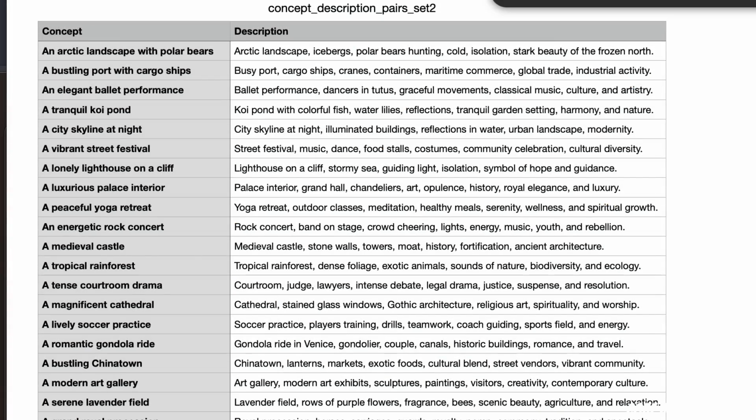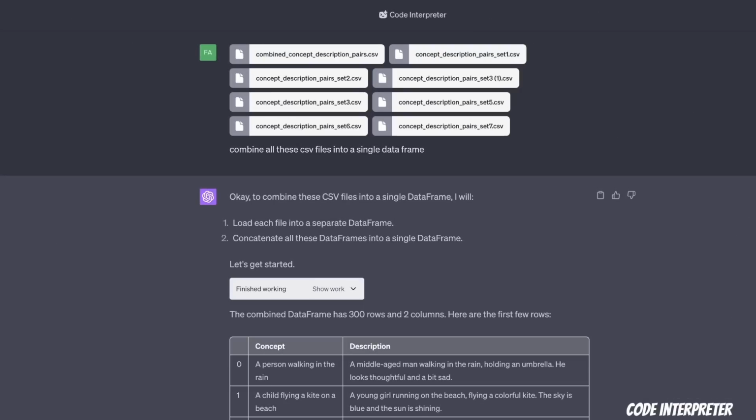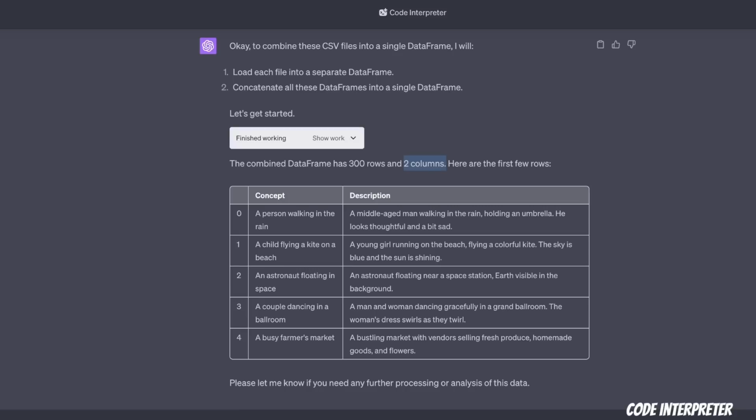Okay, so here's an example of how the output looks like. So you have a column for the concept and then a second column for the description, right? And it's pretty simple, straightforward stuff, nothing really complex, but it is a very good example data set. Okay, then I needed to combine all of these files together and put them into a very specific format. So again, I used the code interpreter. I asked it to combine all the CSVs into a single data frame, and it actually did a pretty good job. So in total, we had 3,000 rows with 2 columns. And again, here is the example of how the data looks like. Now, keep in mind, this is a very simple data set. But the goal of this video is just to show you how to structure your data set for fine-tuning the model, not this specific data set.